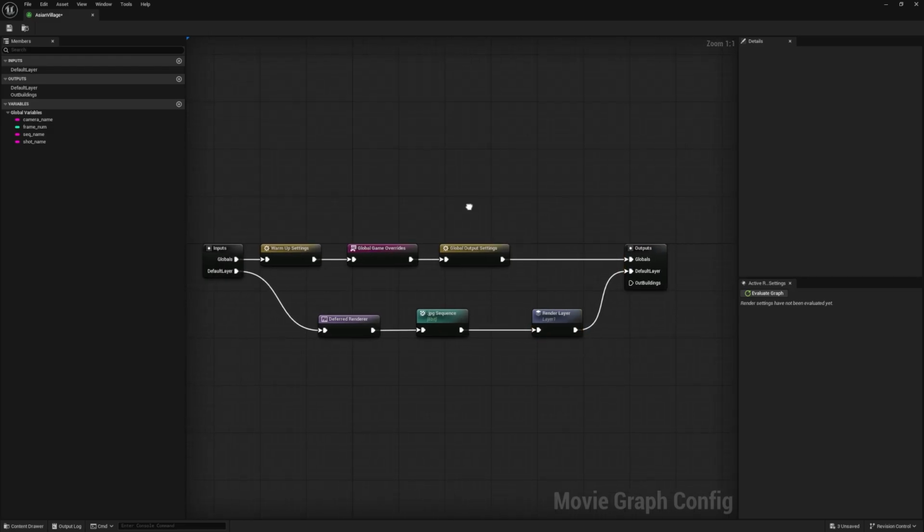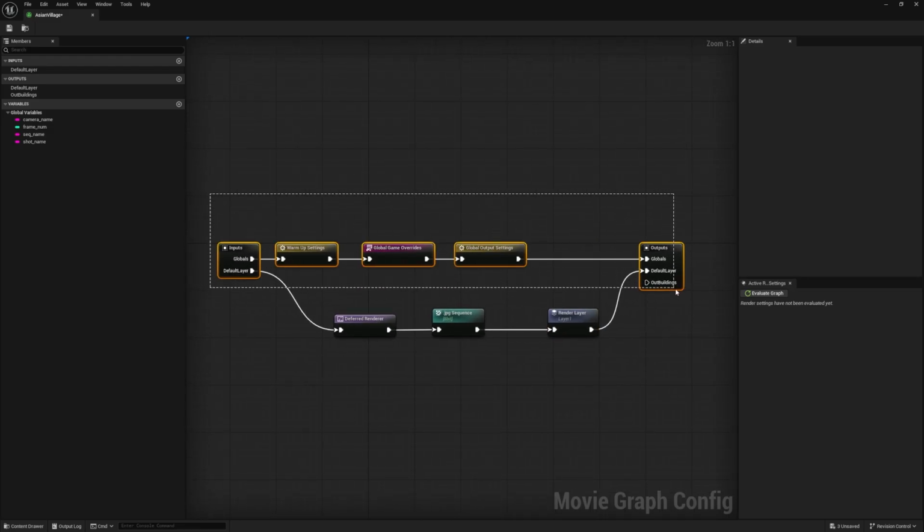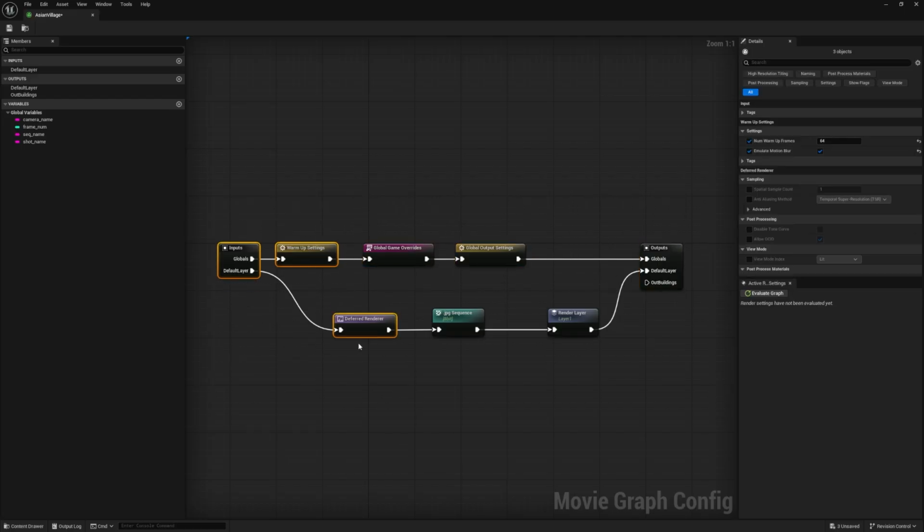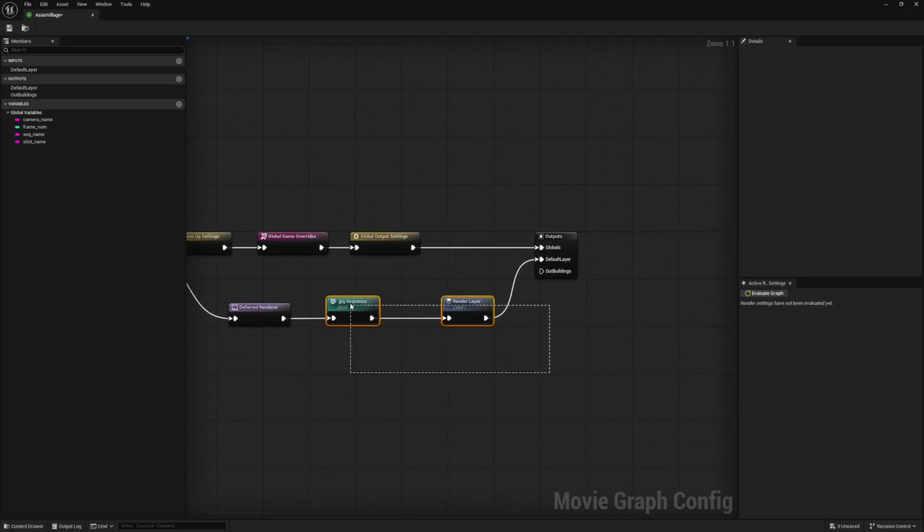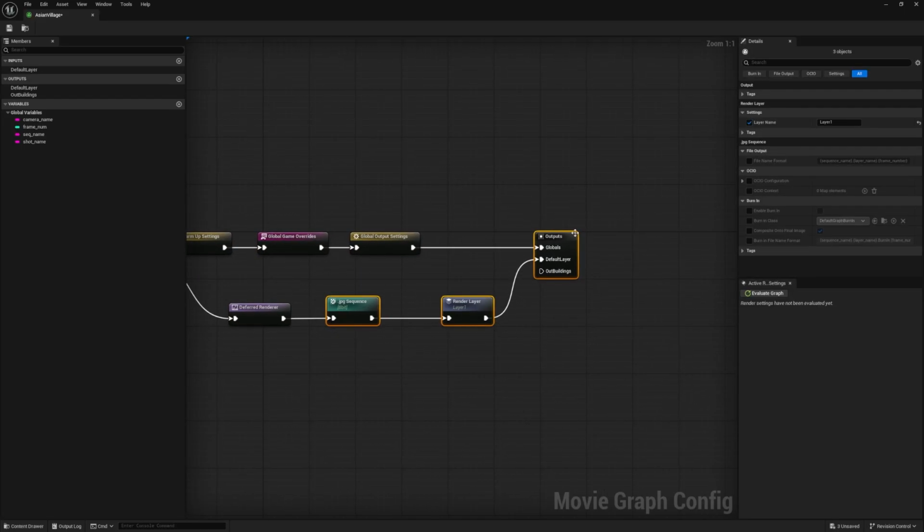I clicked on that one, and this is what we're met with. I'm not going to go over much of this right now. I'm just going to go over these 3 sections really.